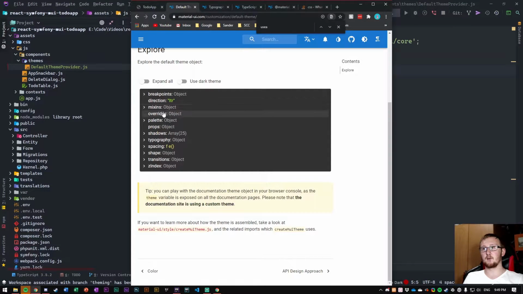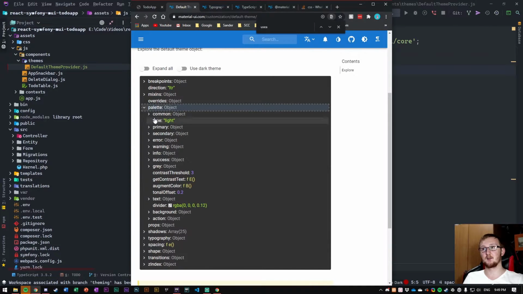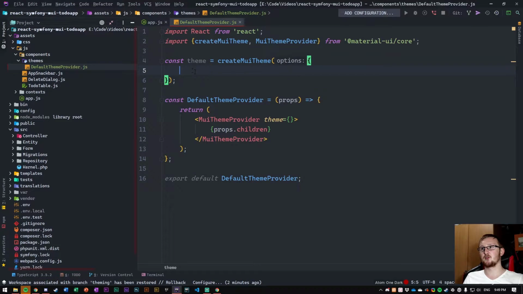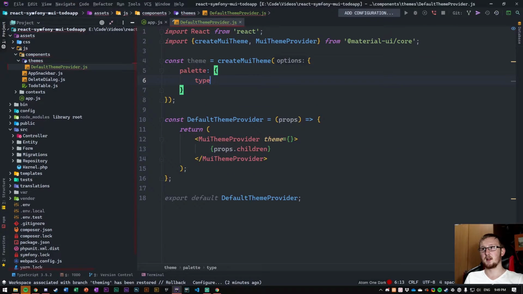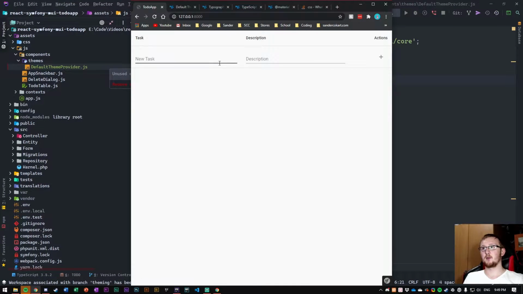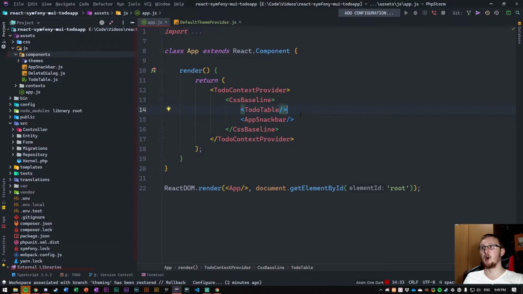So let's take a look here at the one that I'm interested in, which is palette. So palette type light, I want to change that to dark. So let's go to the palette, inside there, the type, and we want to change that to dark, like so. So that will change the app, not a lot. Oh no, wait a minute, not at all, because we're not wrapping anything around here at the moment.